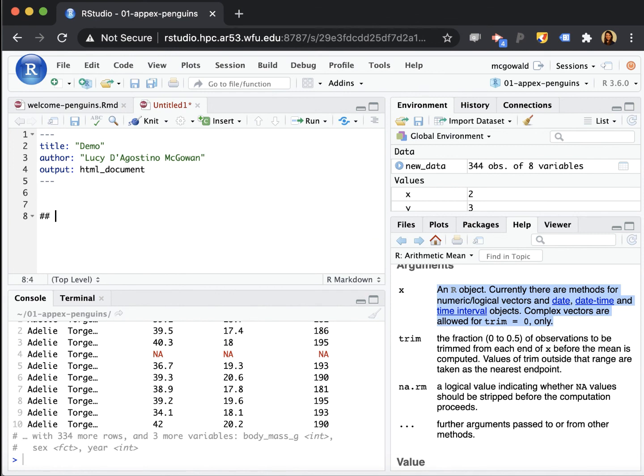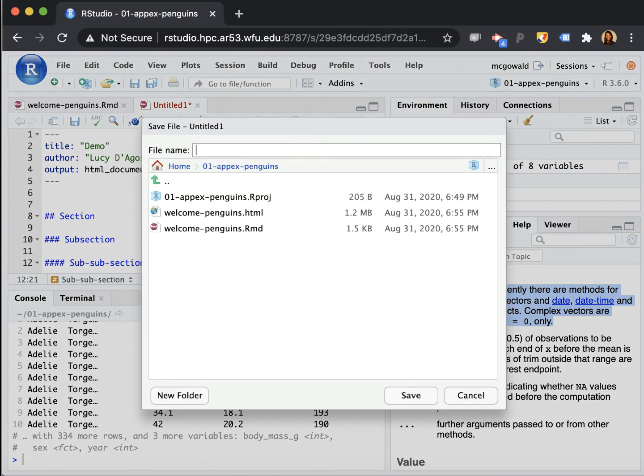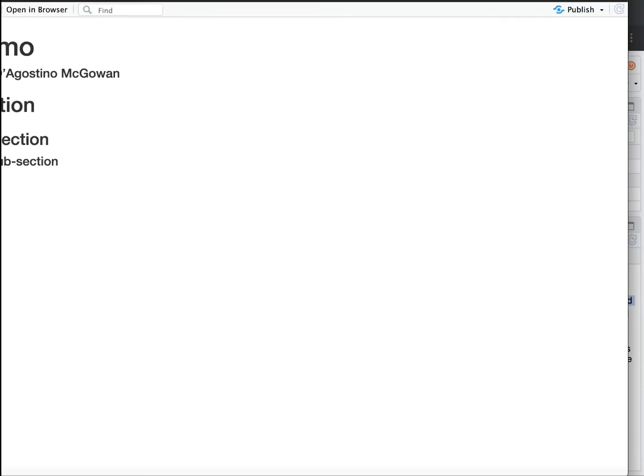I'm going to do, let's see, this is going to be a section, and this is going to be a subsection, and this is going to be a subsection. So let's just knit that. I'm going to save this as demo. Let's see what that looks like.